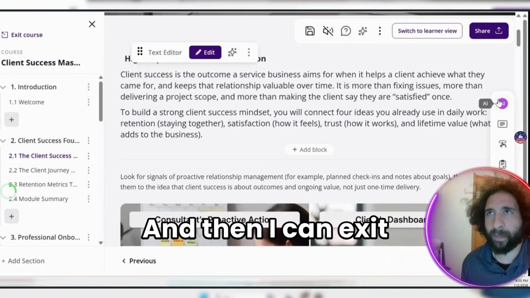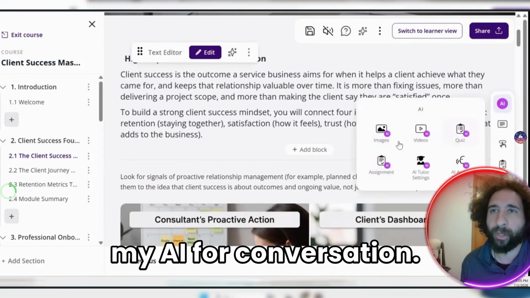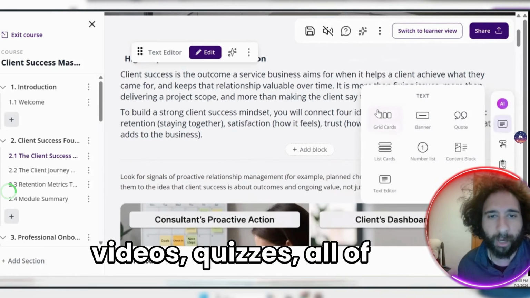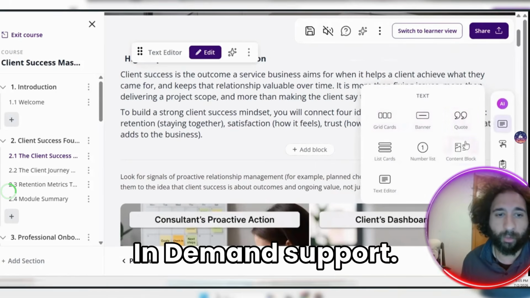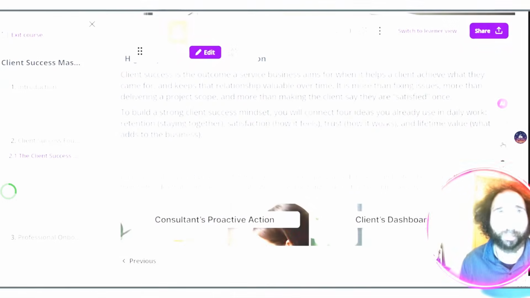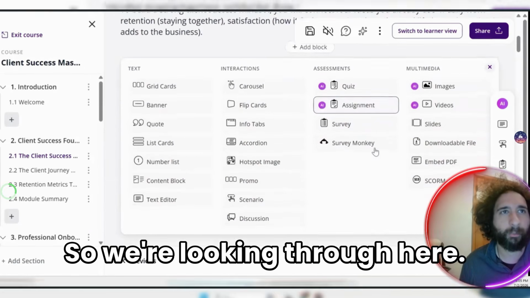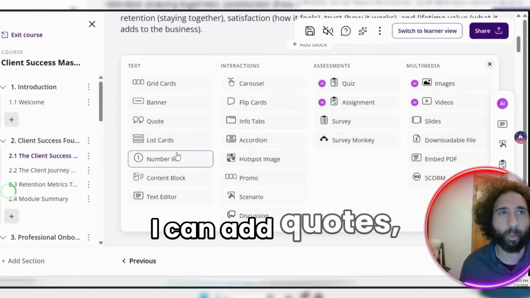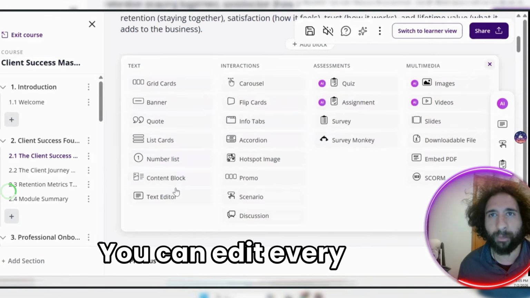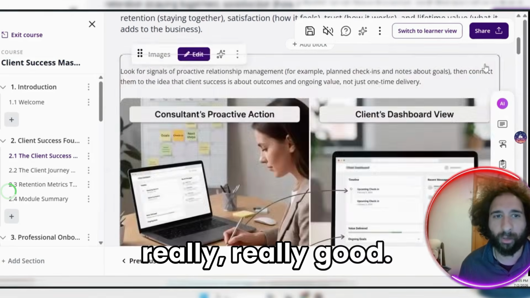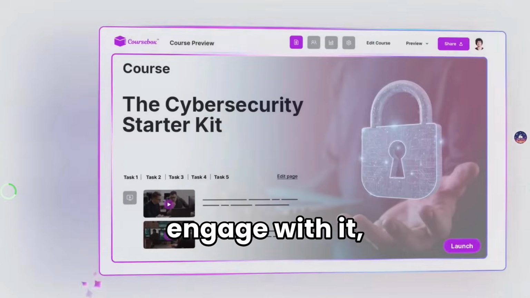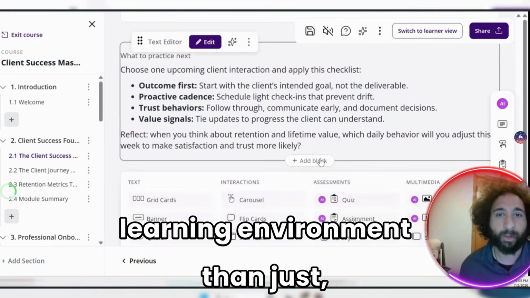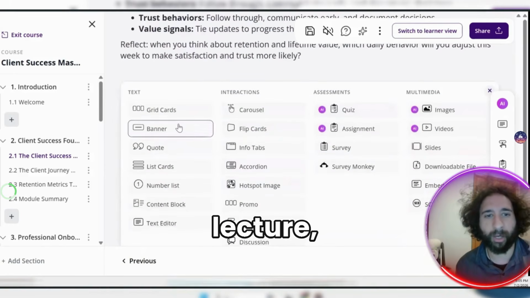And then I can exit out and use my AI for conversation on the right-hand side here. You can add images, videos, quizzes, all of that, and that gives you instant on-demand support. That's one thing I really, really like. So we're looking through here. We can see text. We can see our assignments. I can add quotes, numbered lists. You can edit every single part of this, so it looks really, really good. This is going to help people engage with it, participate, and create a more interactive learning environment than just, all right, here's a passive video lecture.